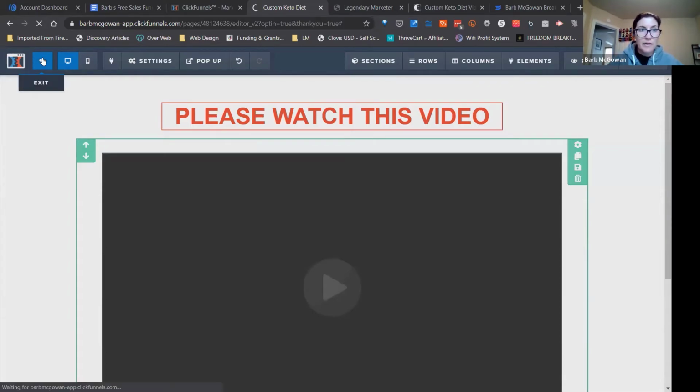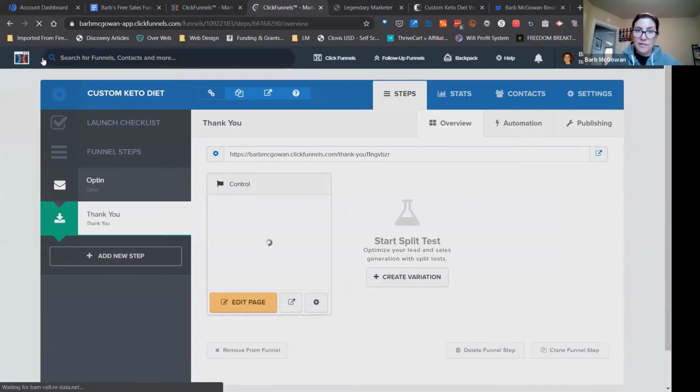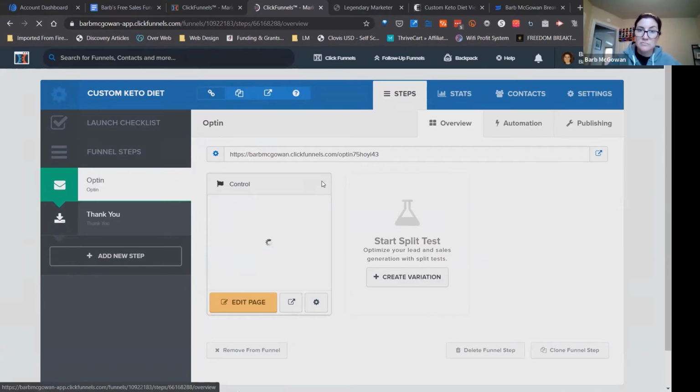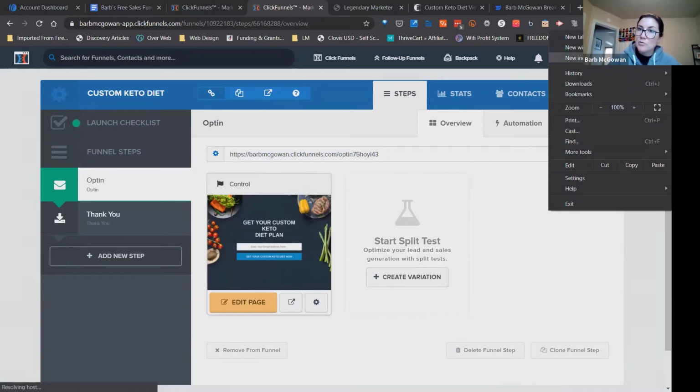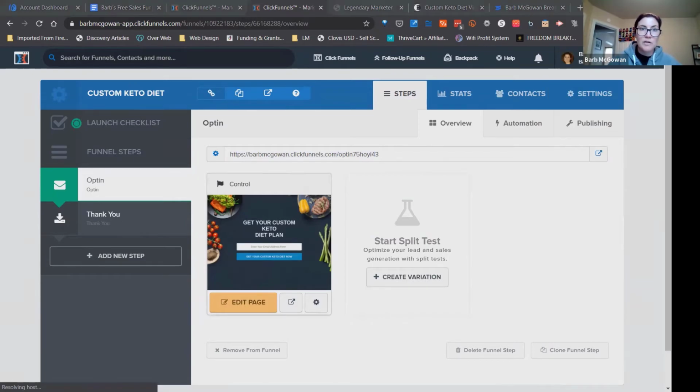Let's see. So now I'm going to exit out of there. I'm going to go back to my opt-in page, and I just want to do a quick test. So I'm going to highlight this right here, copy it, and then open up a new incognito or private window, and paste that link right here.